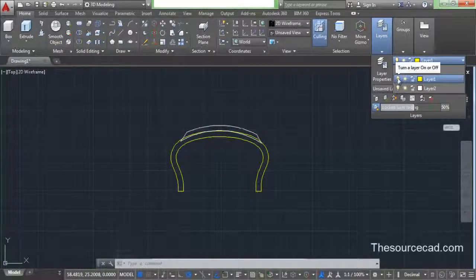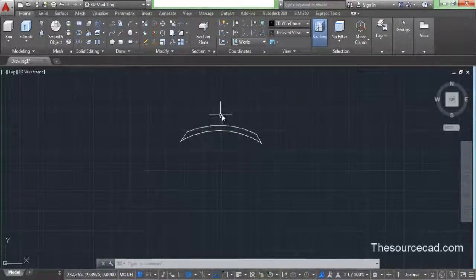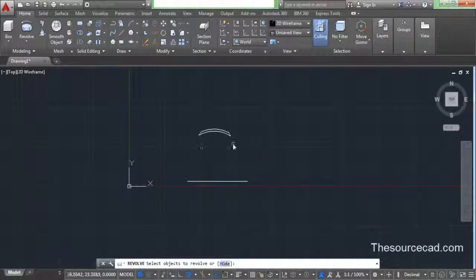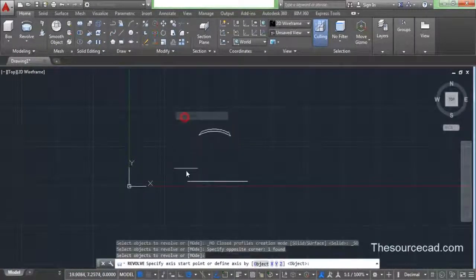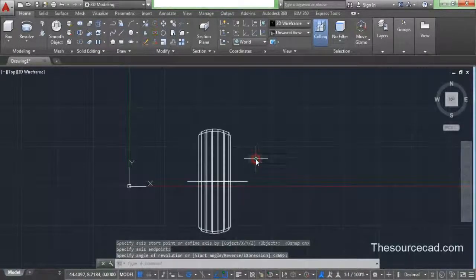I've changed the color of layer 1 to yellow and turned this layer off as well. So now here we have only this geometry on screen. Now let's convert it into 3D using the revolve command. So select this geometry, press enter, and now select our axis. Select these 2 points on the axis and press enter again.